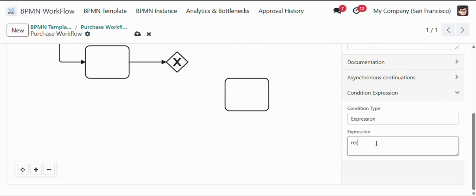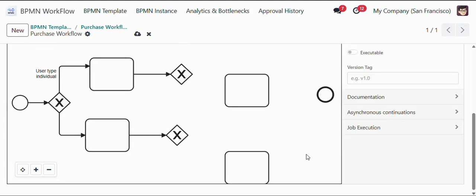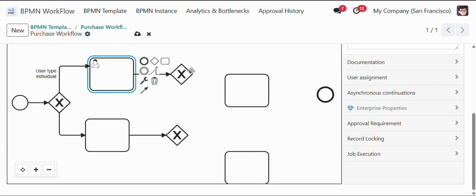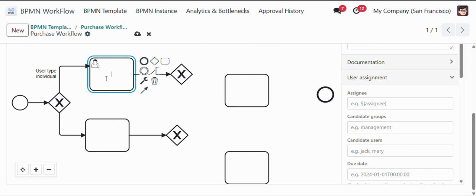record.partner_id.company_type equals to person, that is individual. Then I will assign the user task. Here I will name the user.